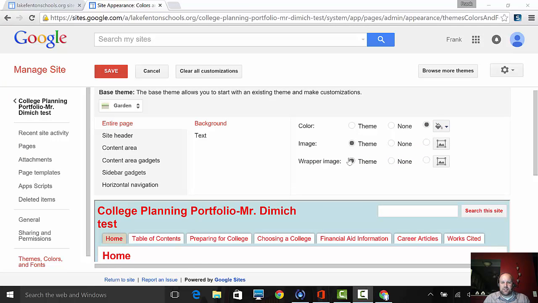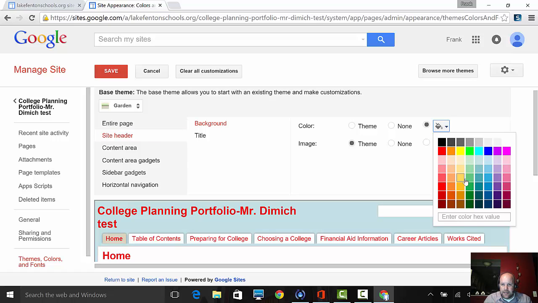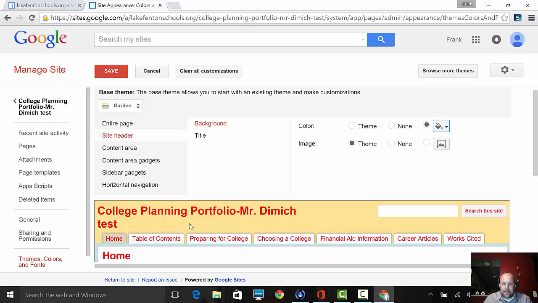I can change the wrapper image, although I wouldn't advise doing that. I can change the site header color. If I wanted to change the site header color to a different fill color, I'd click on that. Let's say I want to make it lighter, let's try this color. I can make that a different color than the top.